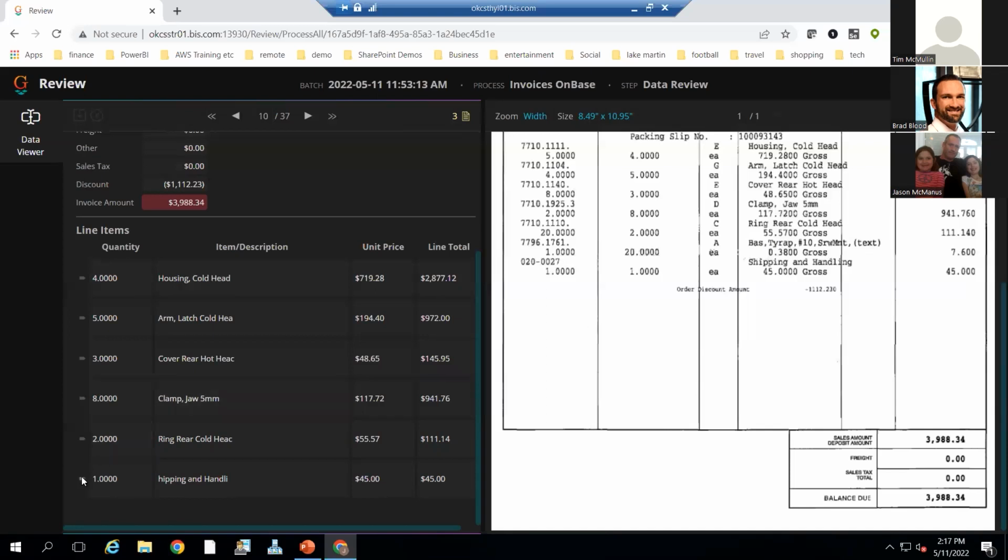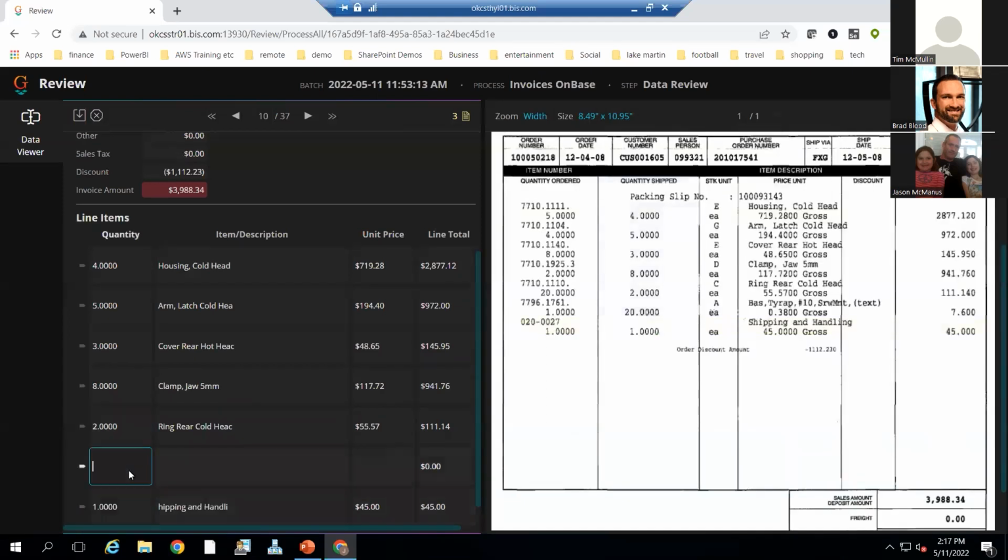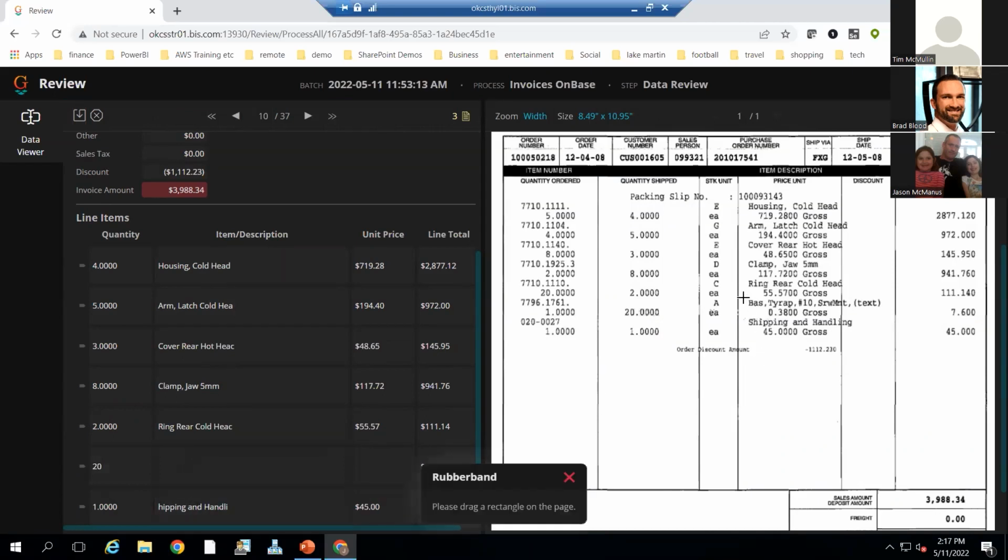So how do I address it? Well, I can just simply go down here, right click and say insert row. Put a new row in so it's in the correct spot. And now I got to type in my quantity, type in 20, hit tab, takes me to my next field, which is item description. I'm lazy. I don't want to have to type that whole description. So I can just right click, do a rubber band OCR, and then rubber band the section that I want.